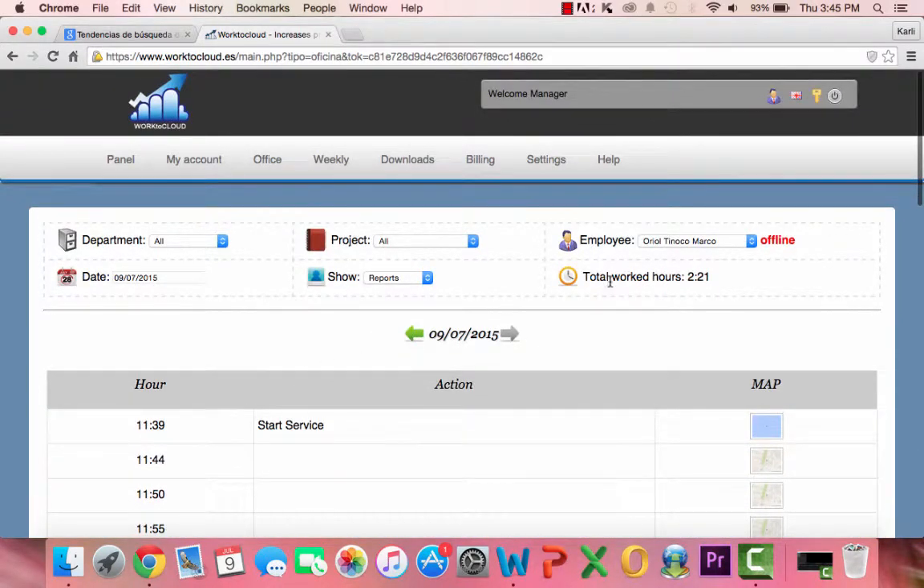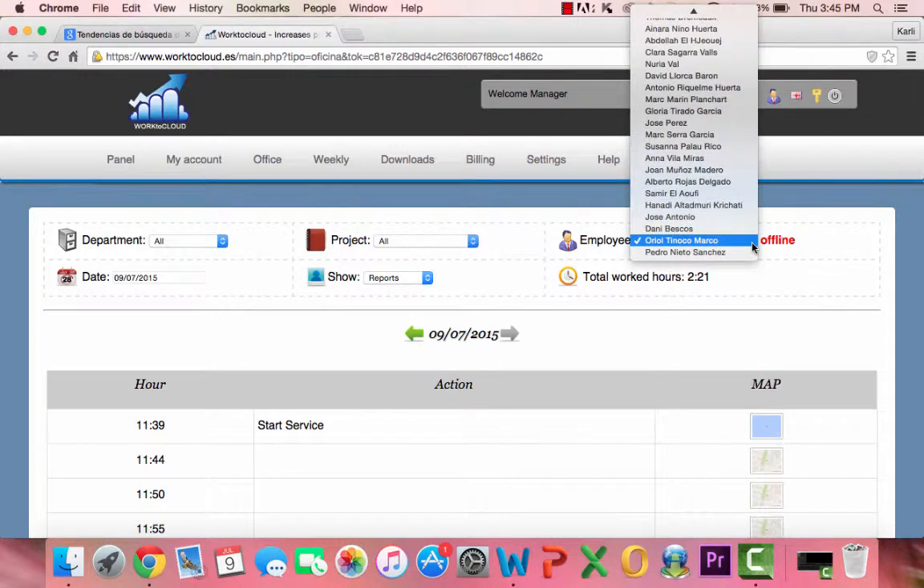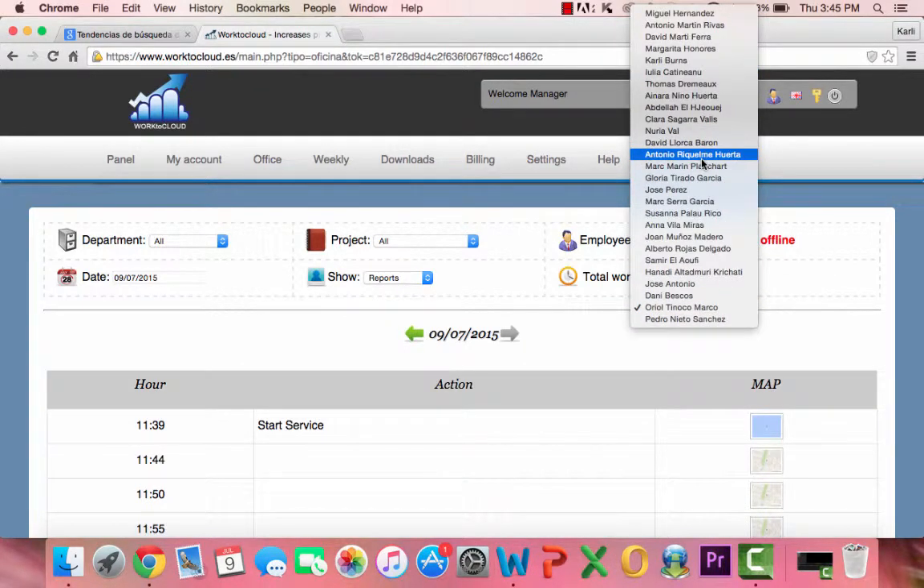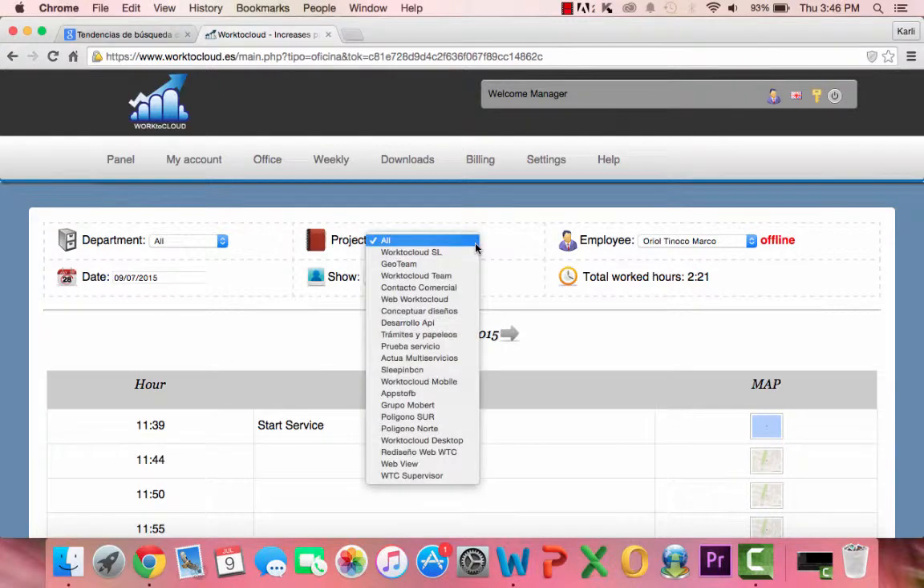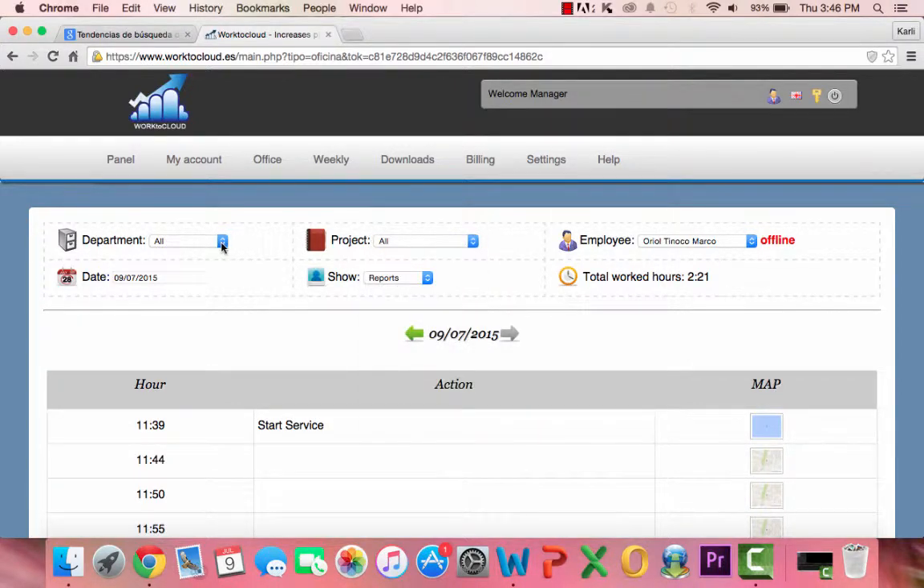So like I said, you can come over here and scroll through employees. You can pick a different employee. You can categorize it by project if you would like, and you can also categorize it by department. So if you're wanting to just see all of the administration department, you can categorize it by that.